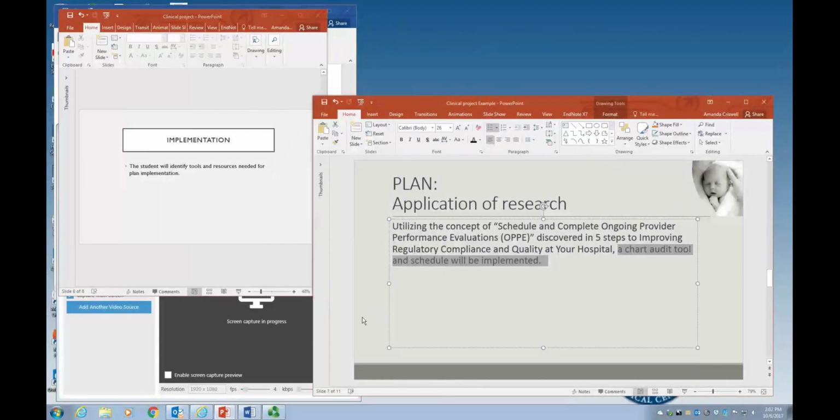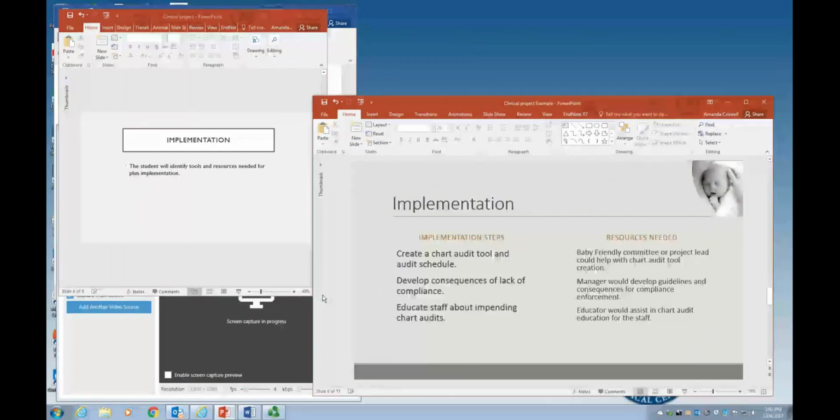So the implementation, when you get to this phase, it says here that the student will identify tools and resources needed for plan implementation. So here she put general, very broad steps for implementation. I need to create the chart audit tool and an audit schedule. Then it's develop consequences for lack of compliance. Then educate staff about impending chart audits.